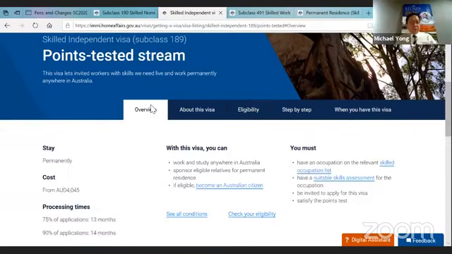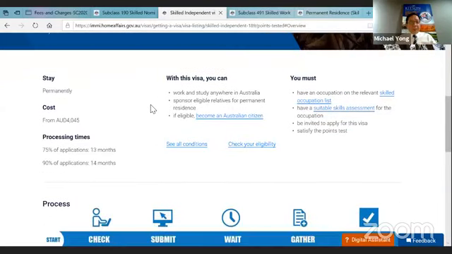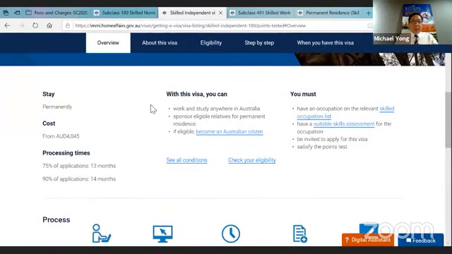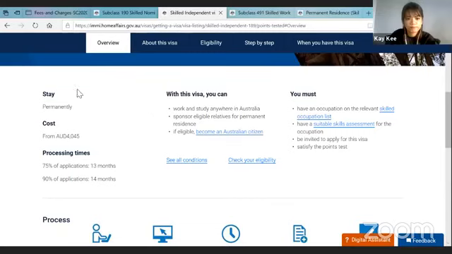So overall, once you obtain this visa, it will allow you to work, study, and live anywhere in Australia, right? And once you are a permanent resident in Australia, you have the ability to sponsor certain eligible relatives for permanent residence. And after living in Australia as a permanent resident, you have an option to become an Australian citizen. So this visa is a permanent visa.